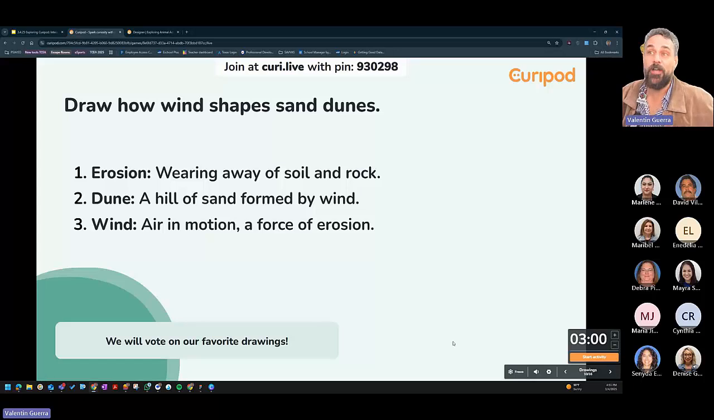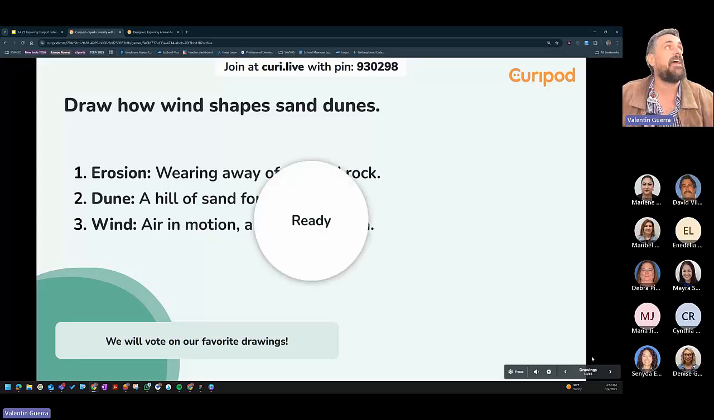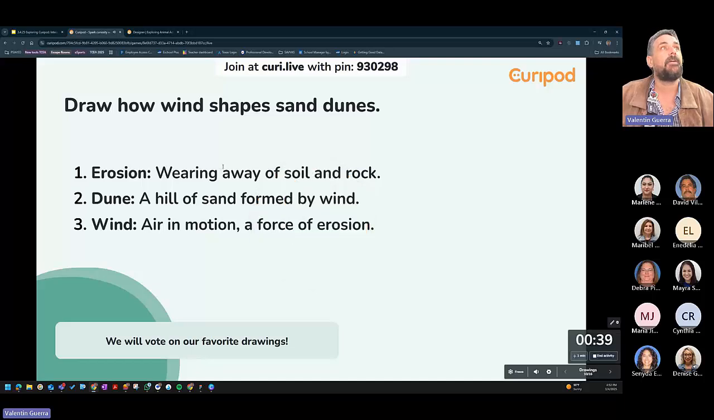Now this is a drawing and it's not an AI whiteboard. So this will be voting as well. So I'm going to give you about 40 seconds in this one. And I want you to know that erosion wears away soil and rock. A dune is a hill of sand formed by wind, and wind is air in motion, a force of erosion. So go ahead and start drawing how wind shapes sand dunes.